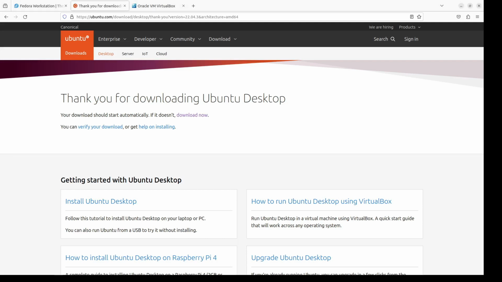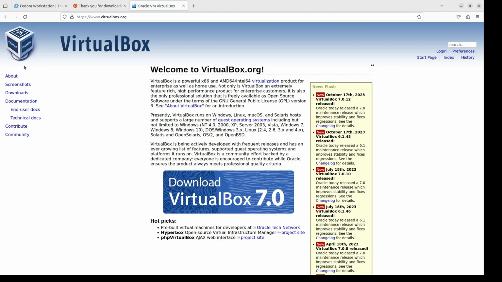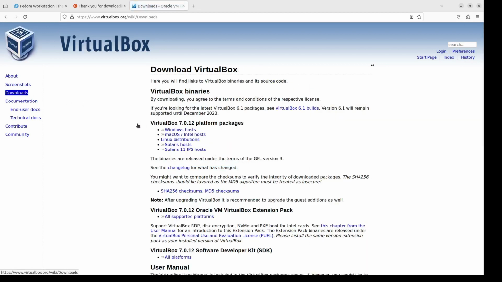Now that I have my ISO files downloaded and copied to my desktop, I have to install VirtualBox. VirtualBox is a free and open source virtualization software that allows users to run multiple guest operating systems as virtual machines on a single physical machine, or as we call it, host. For the installation process on any operating system, you can visit virtualbox.org and learn how to do that.